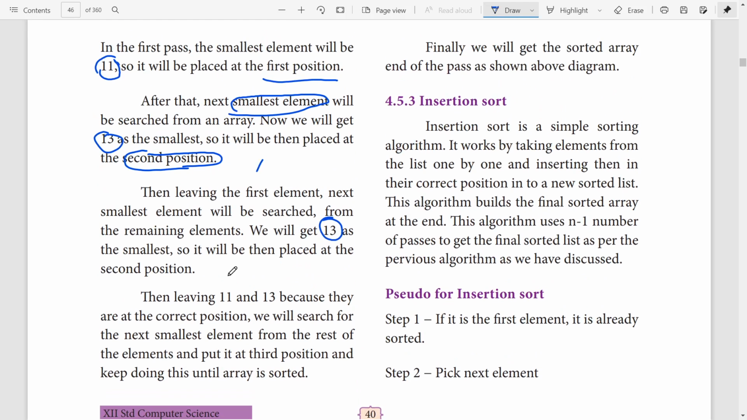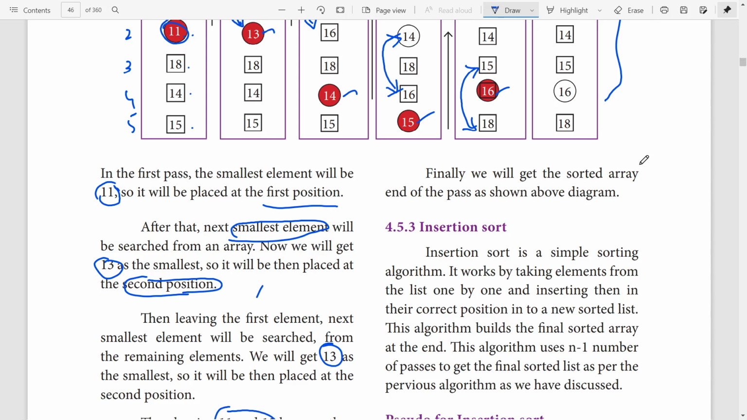Then leaving 11 and 13 because they are in the correct position, we will search for the next smallest element, and the rest of the elements are placed in the same manner. Finally, we get the sorted output.